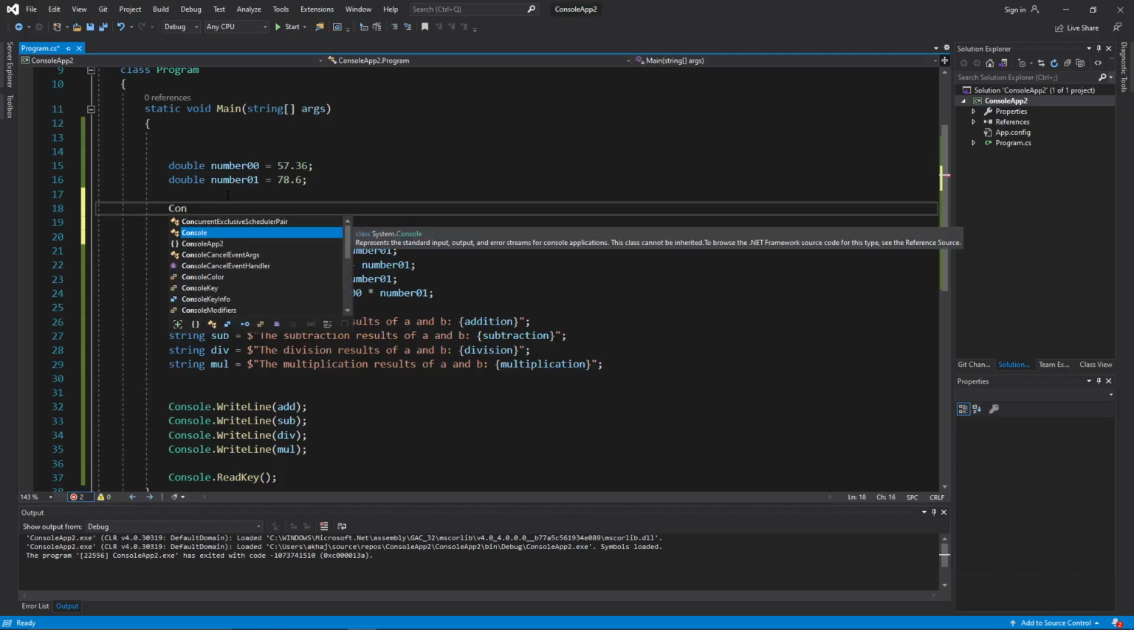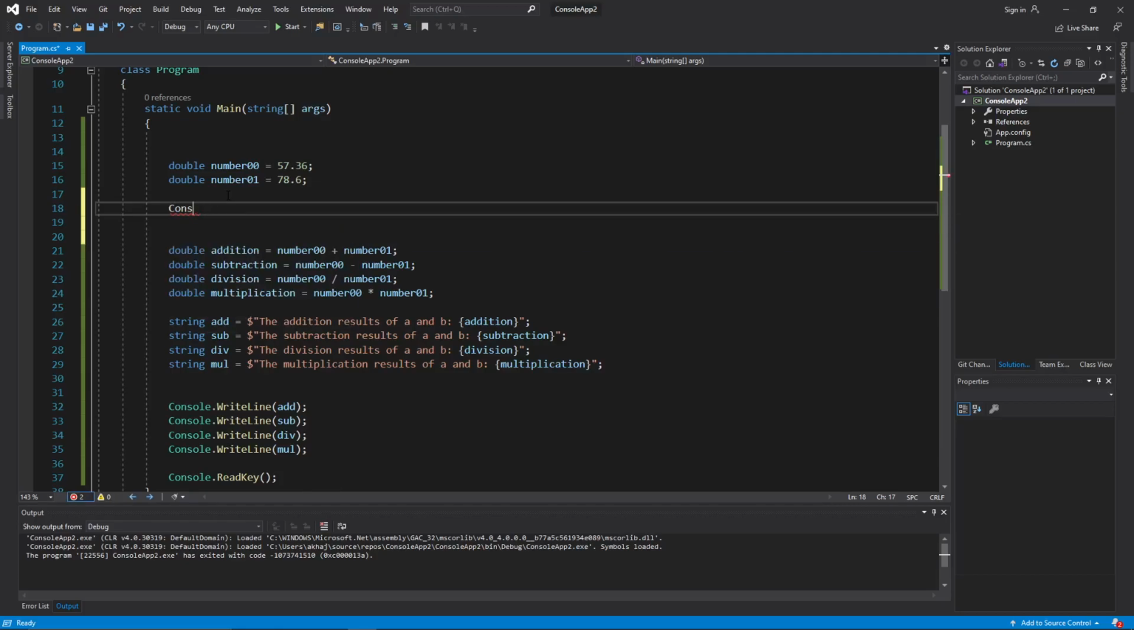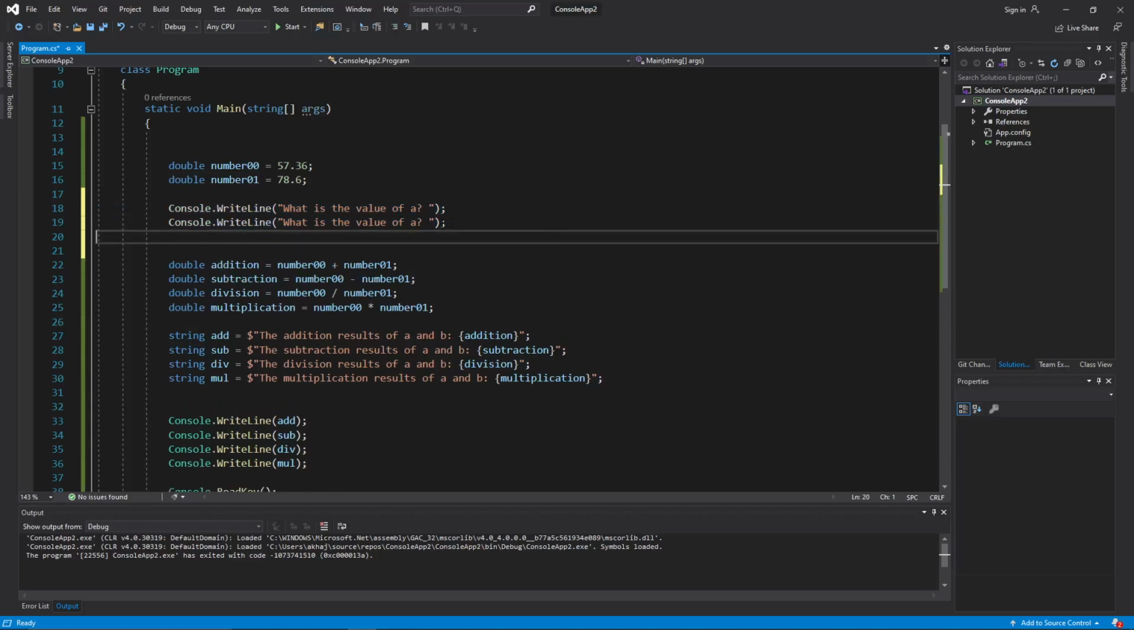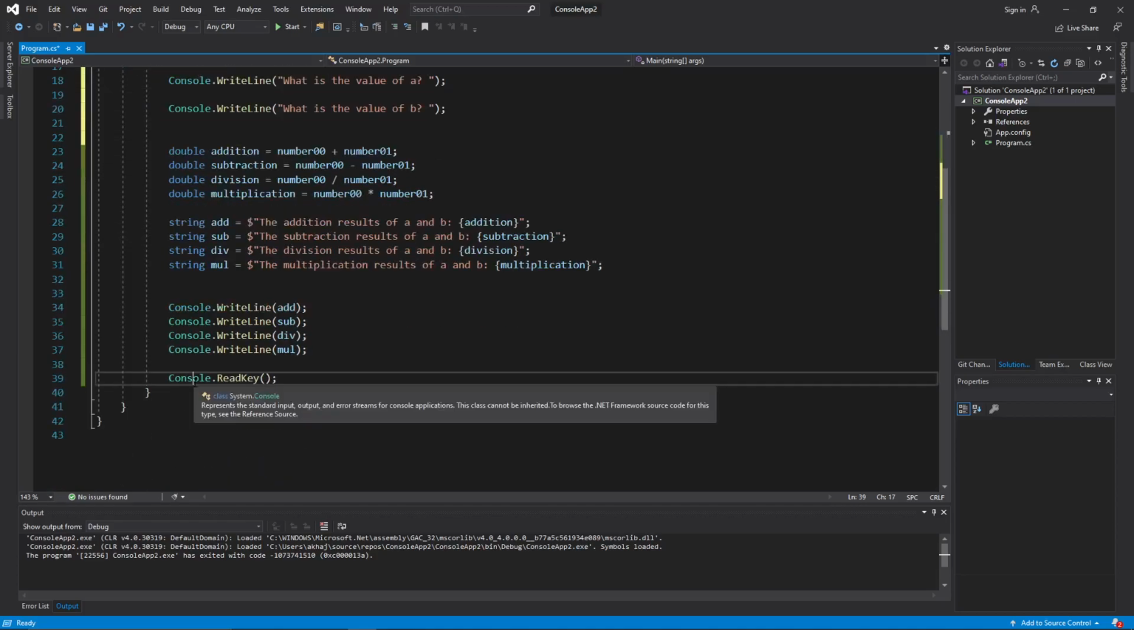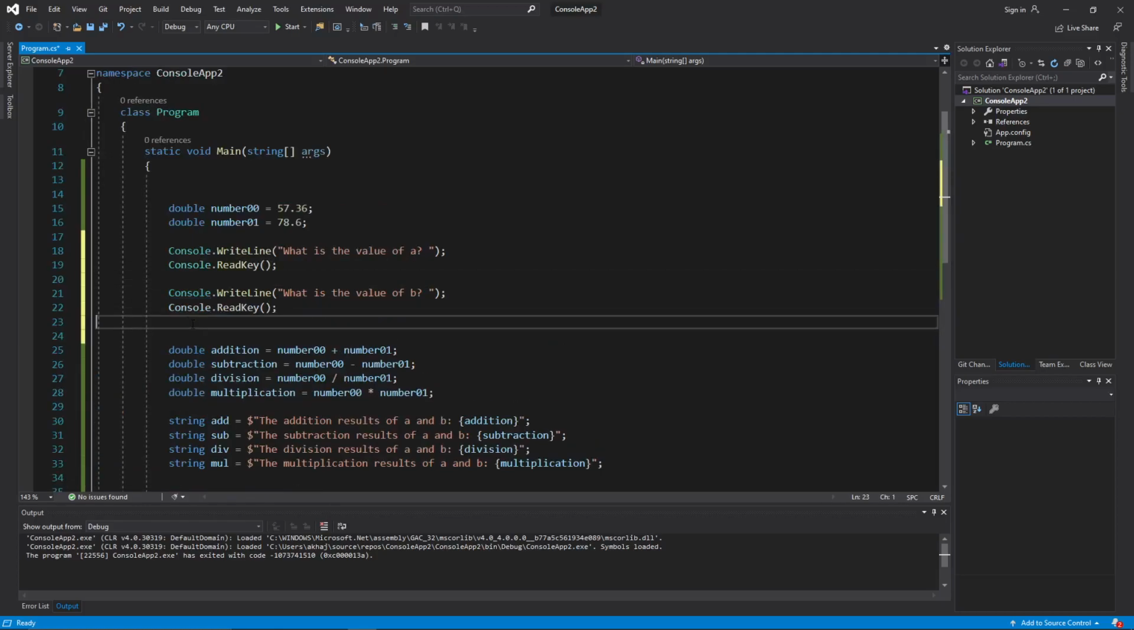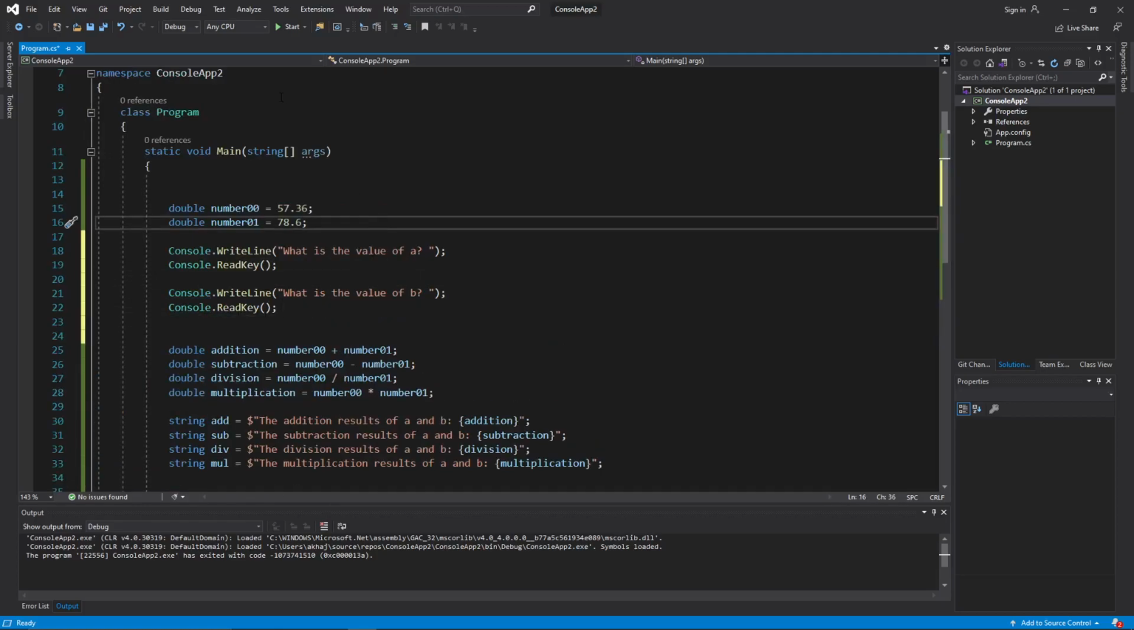first of all, let's print some instructions to the console. So Console.WriteLine, what is the value of A, and a question mark. Let's add a space just for caution. And after this, I'm going to ask what is the value of B. Let's add two Console.ReadKey here just to simulate what it is going to look like.